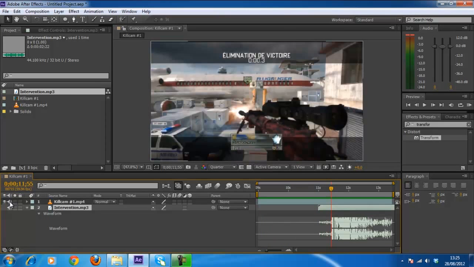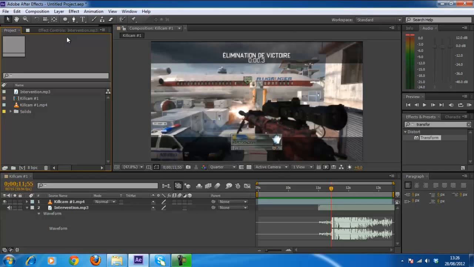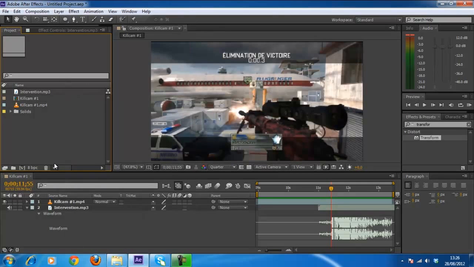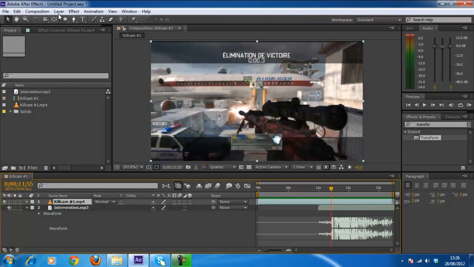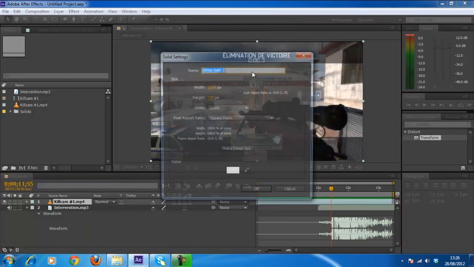Except I forgot to turn the audio off, so you could hear some weird little kid. Anyway, to do the ripple effect, just go and create a new layer. Control Y is the shortcut. So all you have to do is click Layer, New, and then Solid.